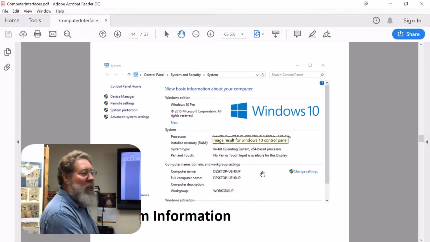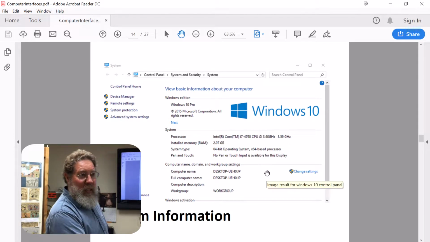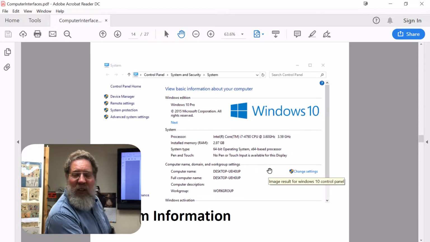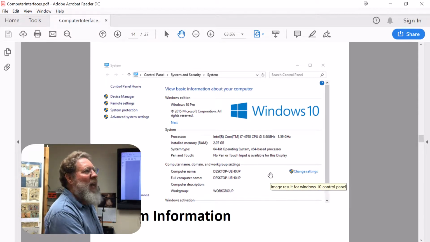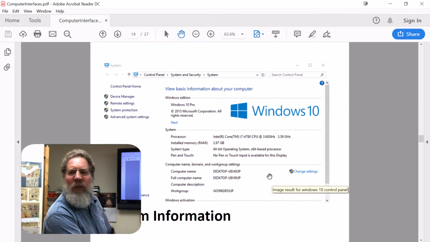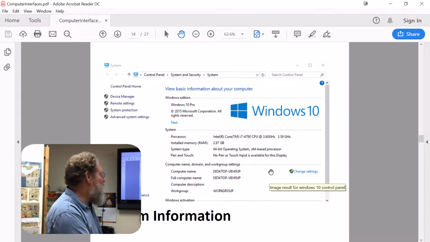Okay? And most decent computers these days come with 6 or 8 or even 12, but you can still find them for 4. I set up a virtual Windows 10 Pro machine today and I gave it 4 gigs of RAM, just because I knew it was going to work.